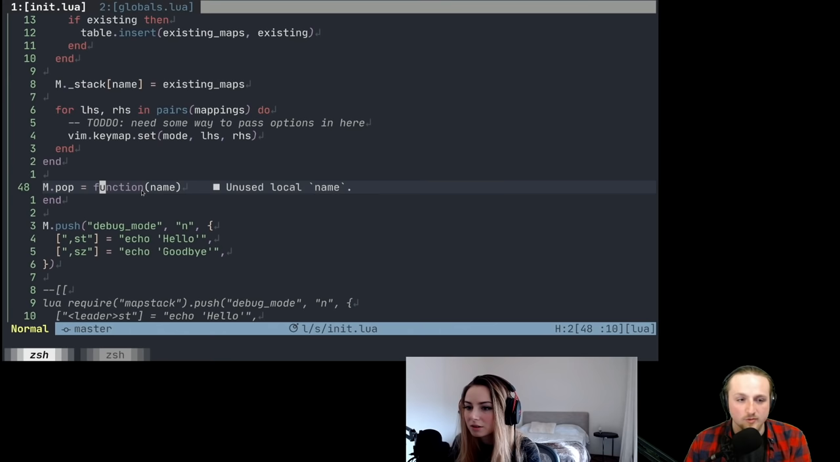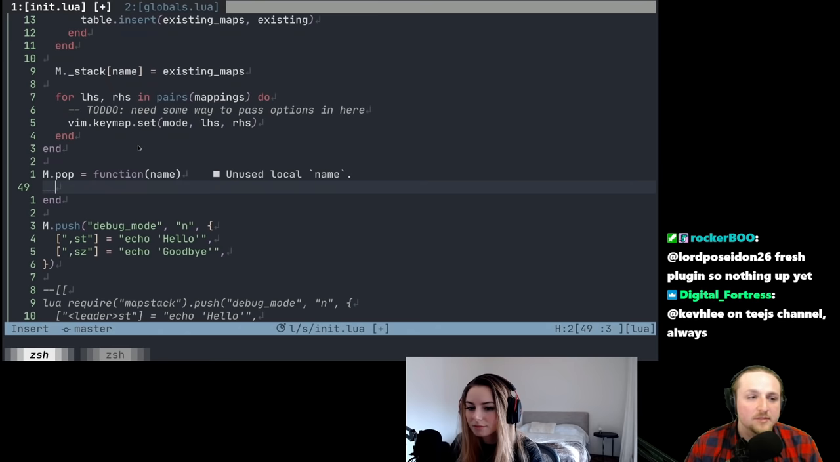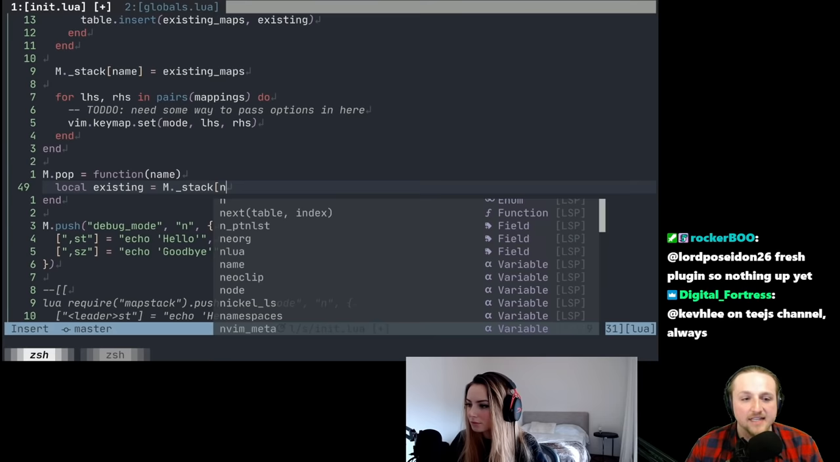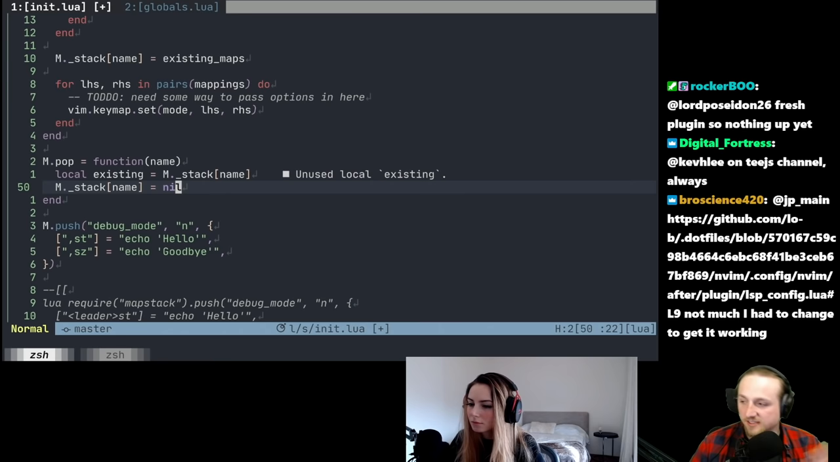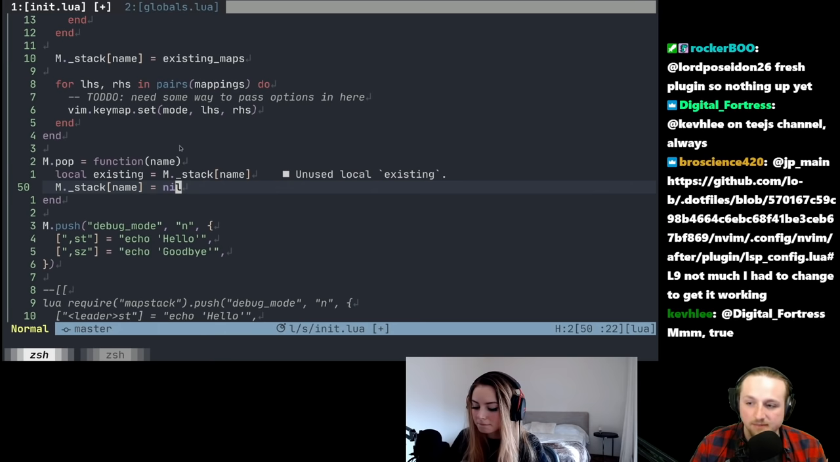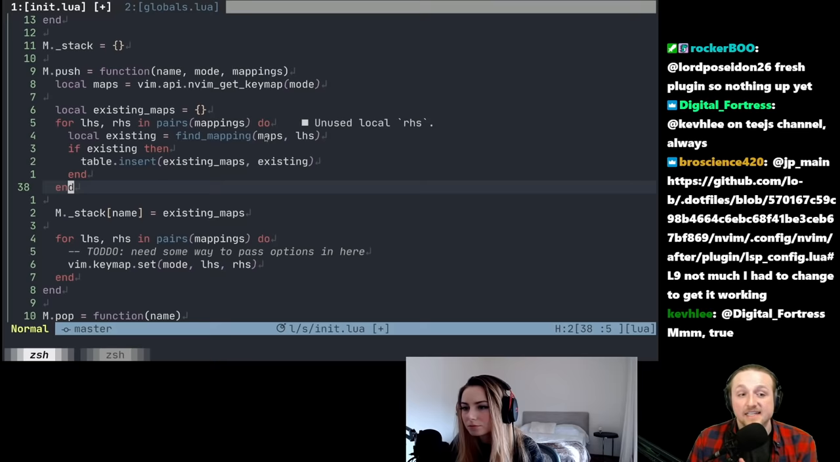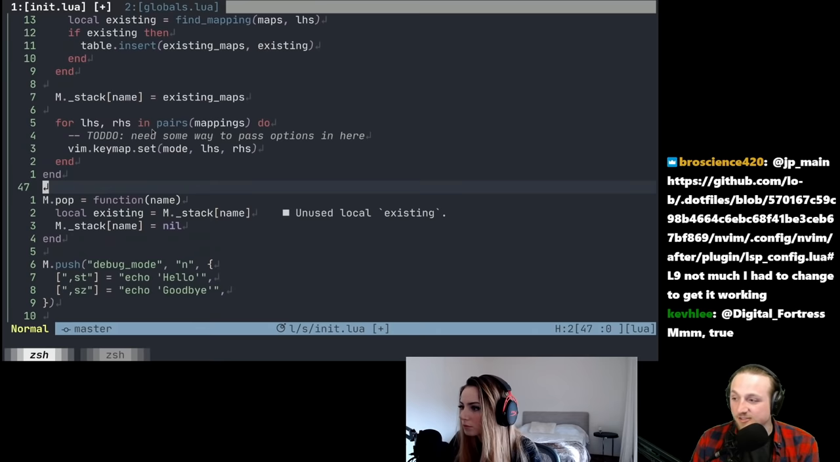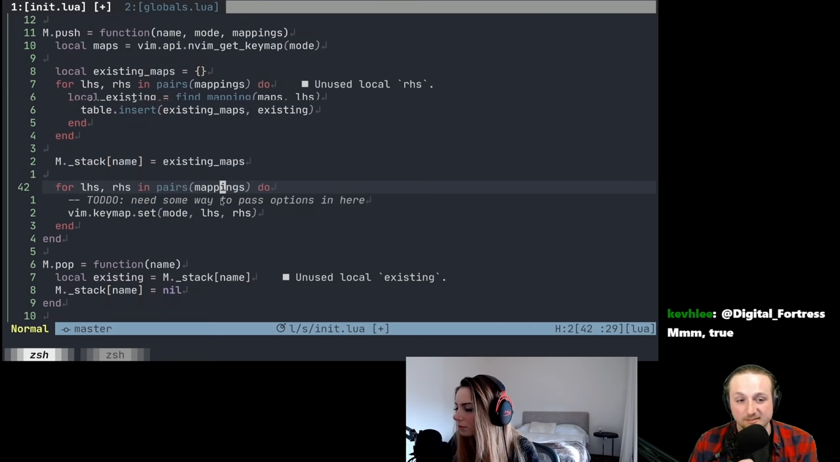So the first thing, like you said, right, let's grab from our stack so we can say local, this is basically the existing, right, is mstack name, right? And then we can just clear mstack name equals nil now, right? So we're just basically removing that from our stack from before. Yeah. So now we need to basically go through and unmap each of these. And I'm noticing one other thing that we don't have, which is important, is we never kept track of all of the mappings that we made initially. So we only kept track of the ones that were already existing. We didn't actually keep track of mappings.